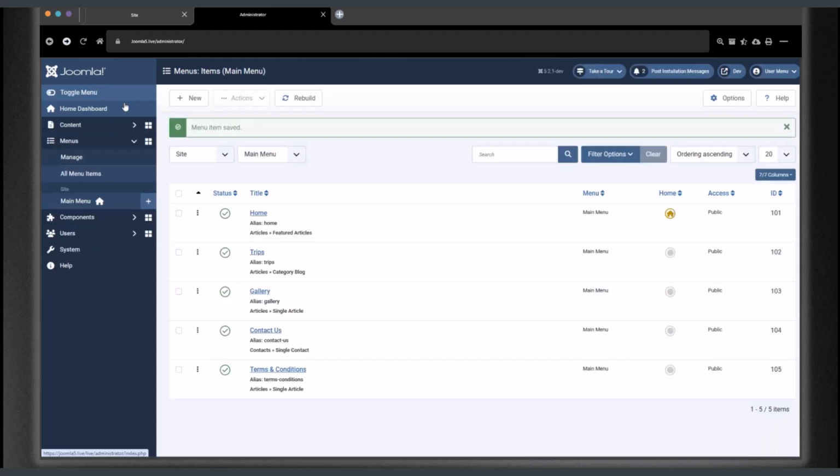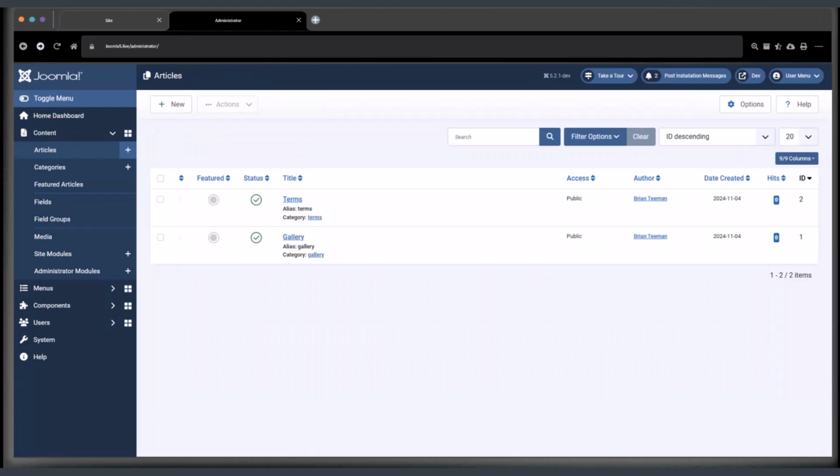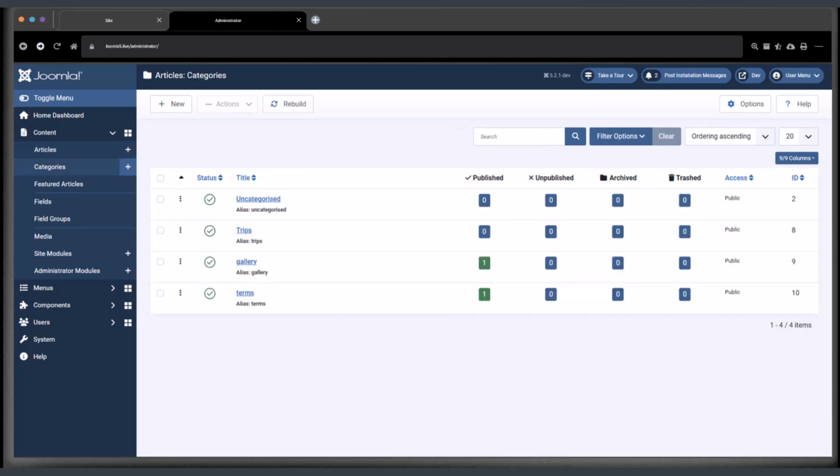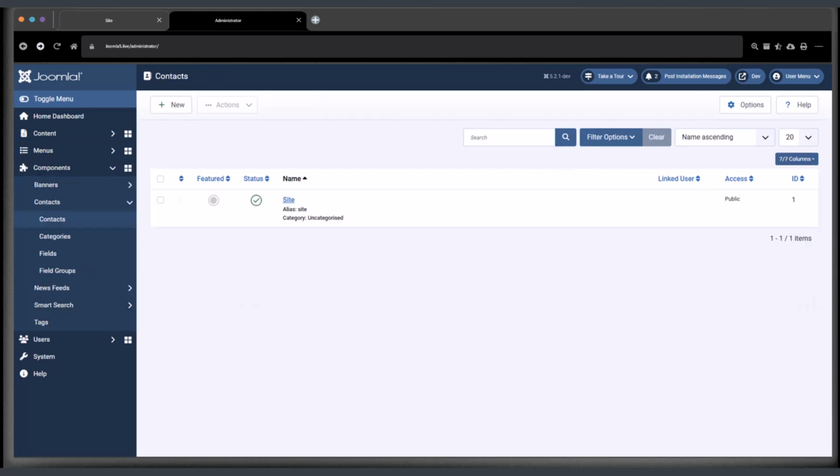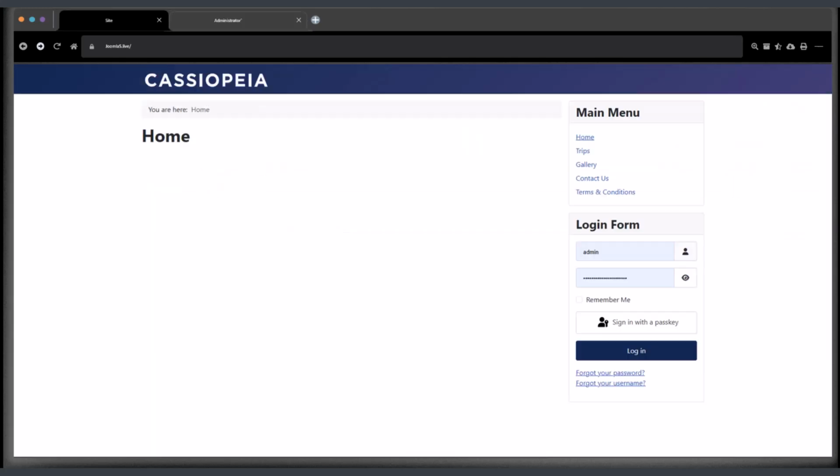And so now I've done all of that, you can see I've got, if I go to my articles, you can see there's the 2 articles that I created. There are now 4 categories, so uncategorized plus the 3 extra ones that I created. There's the contacts, and if I switch to the front end of the site, you can see on my menu I've got all 5 menu items. So I've done that very, very quickly, directly from the menu, just to give me the starting point for building my website.